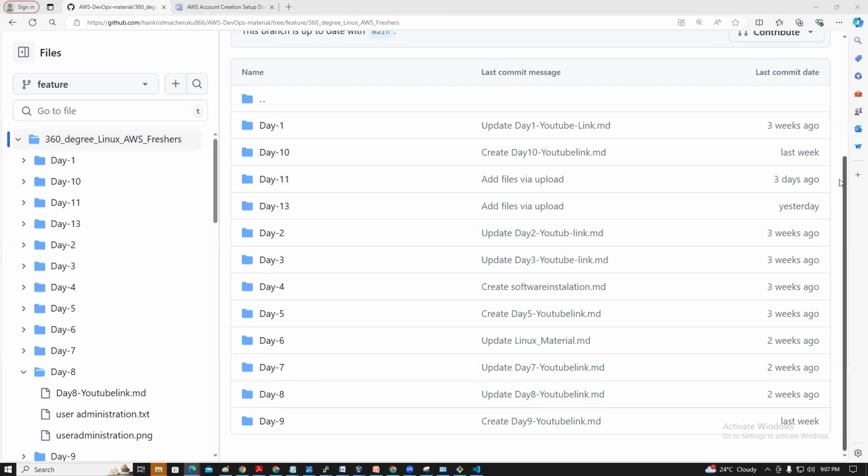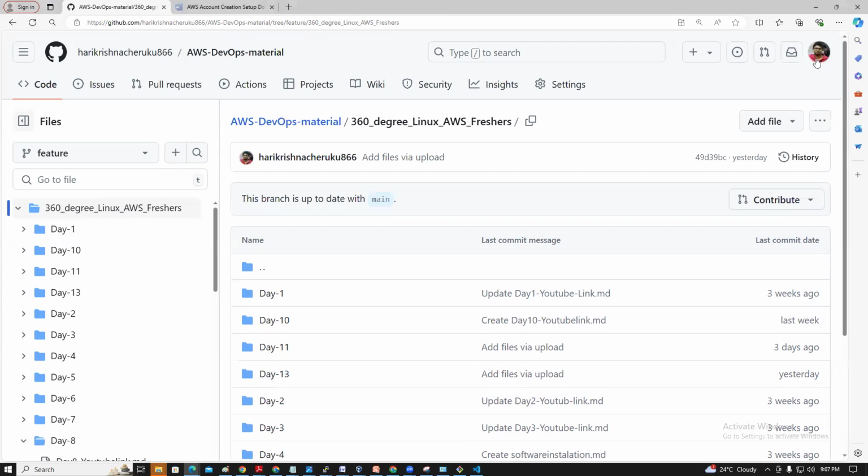Will there be any storage limitations in a Git repository? No, guys, you just create your account on GitHub. I will give you the link, and once you click it, it will show you my Git repository.